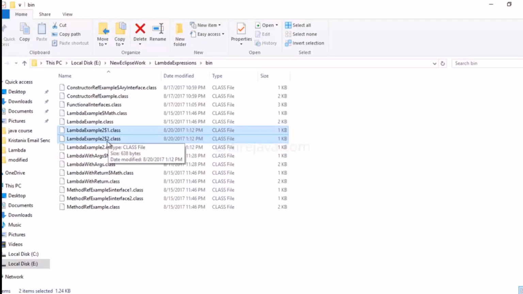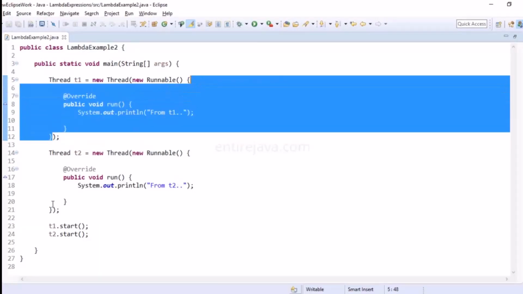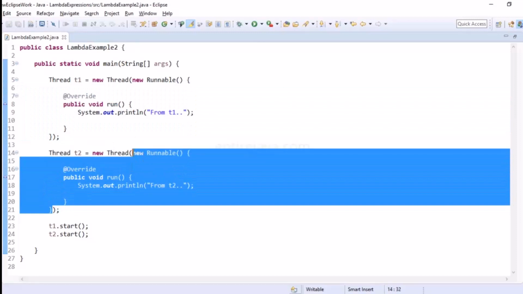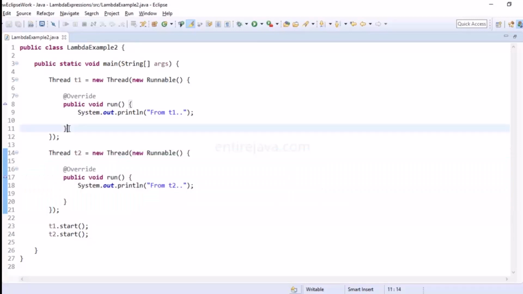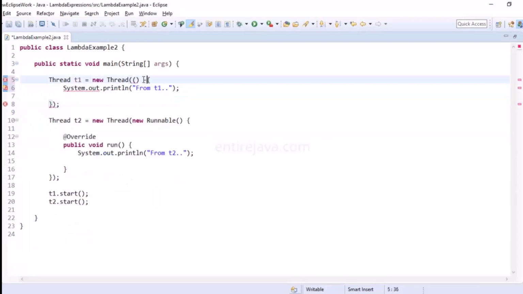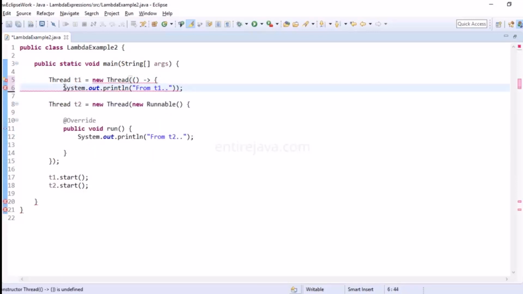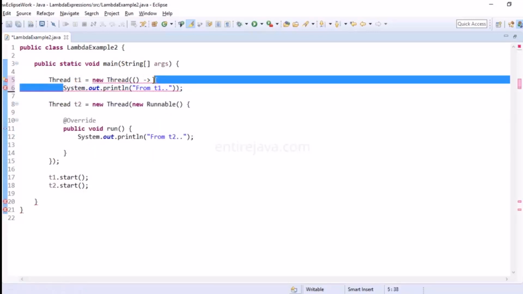So what this means is we got two anonymous classes for each thread, and so we got a couple of additional .class files. Now let's replace these with lambda expressions and see what's going to happen. Of course, we can get rid of these curly braces and the semicolon like so.